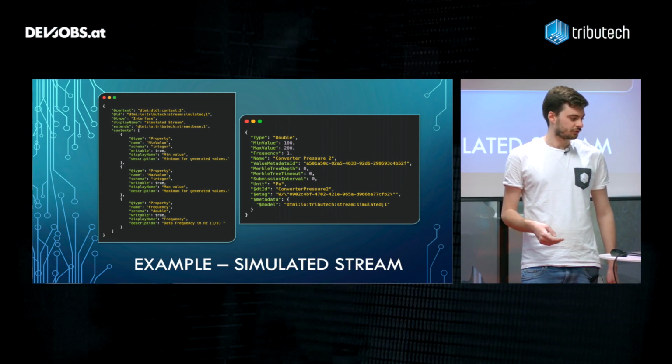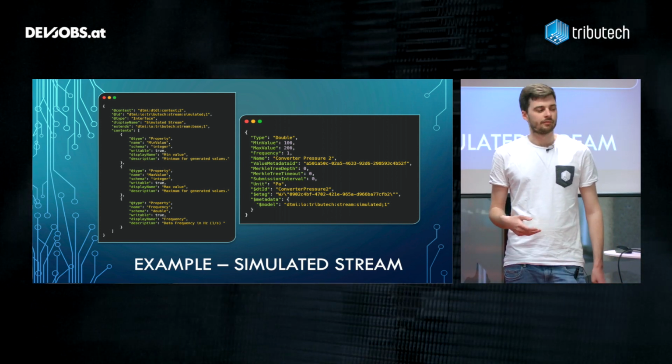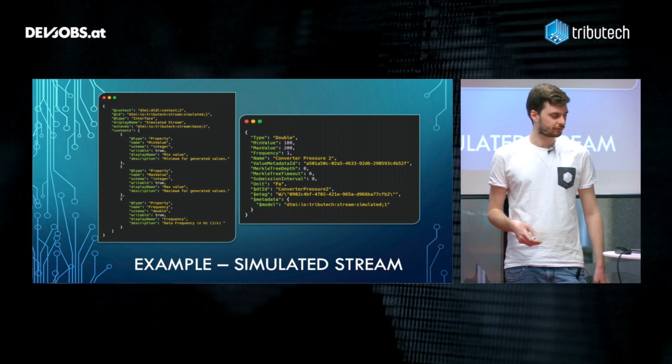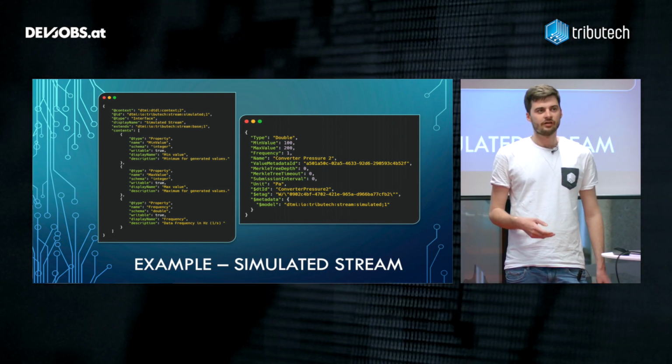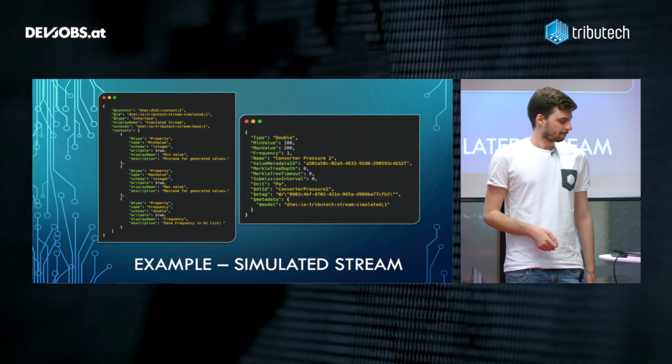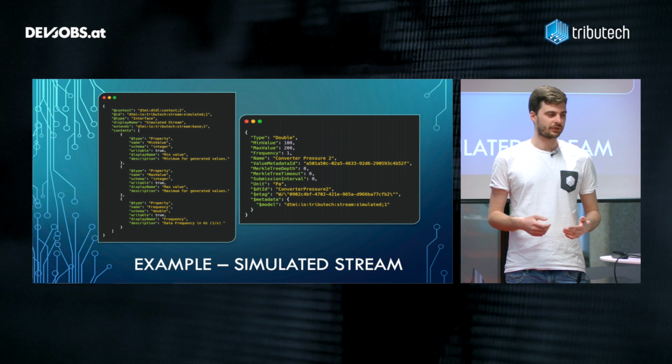On the left side you can also see that each property or each building block has some fields where you can set some metadata, for example description, comments, display names, if the property is writable or not, and yeah, also what kind of schema is used for that property.